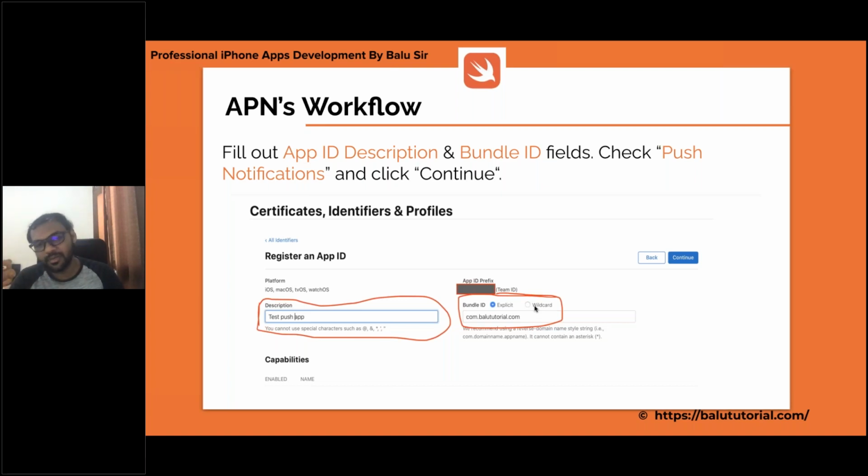So it will give, but I don't recommend going for the wildcard because you want to manage some kind of features depending on the specific applications. So maybe one application requires something, another application doesn't require. If you are using the wildcard, you can use it for many applications. But the problem is that again and again, each service you have to enable, disable. So select the explicit option. Give the description. Give the bundle ID. Remember, this bundle ID and app bundle ID should be same.